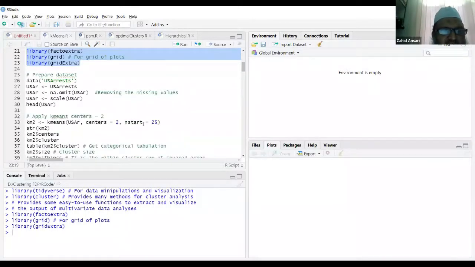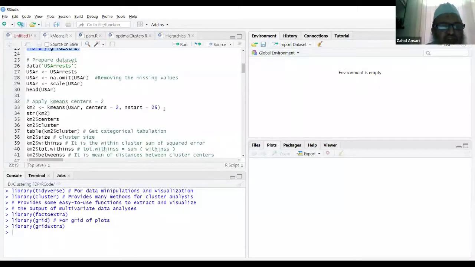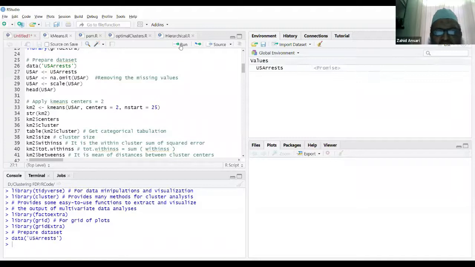Now, for the demonstration of this k-means algorithm, we are using a data set related to crimes in the US. The name of the data set is, it is R's data set, USArrests. In various US states, it is the data about the arrests based on various kinds of crime. So data USArrests, I'm just clicking on this. So the US data is there.